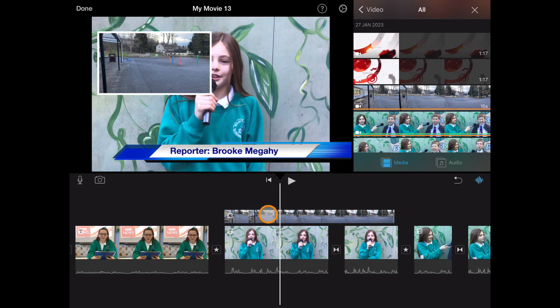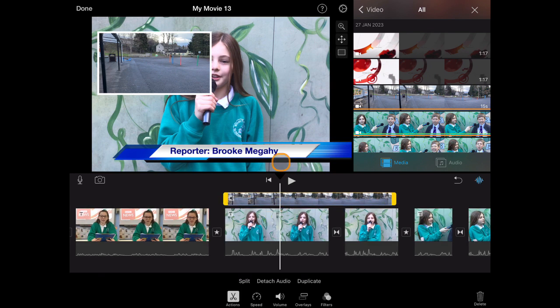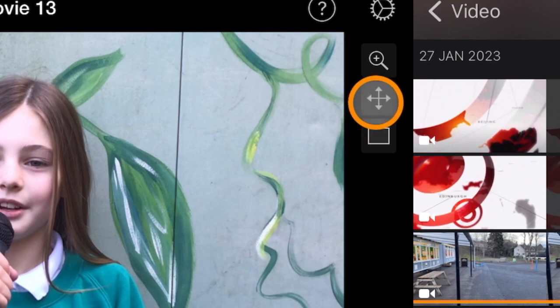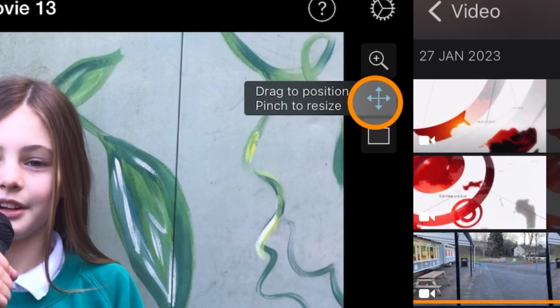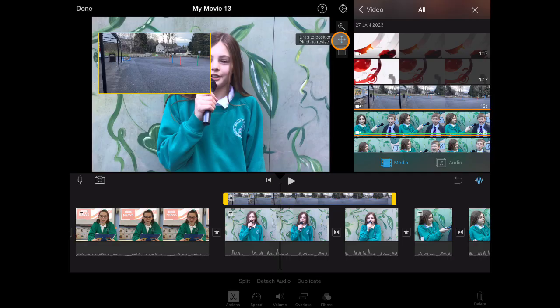You can see at the moment, this video is covering half of the face of my reporter. Click on the video on the movie timeline. A yellow box will appear around it, and you will see some options appearing on the screen as shown. The first one shows 4 arrows pointing up, down, left and right. You can click on this option.